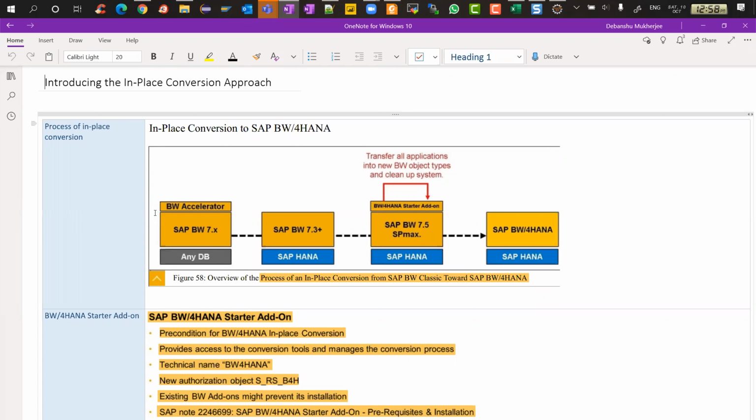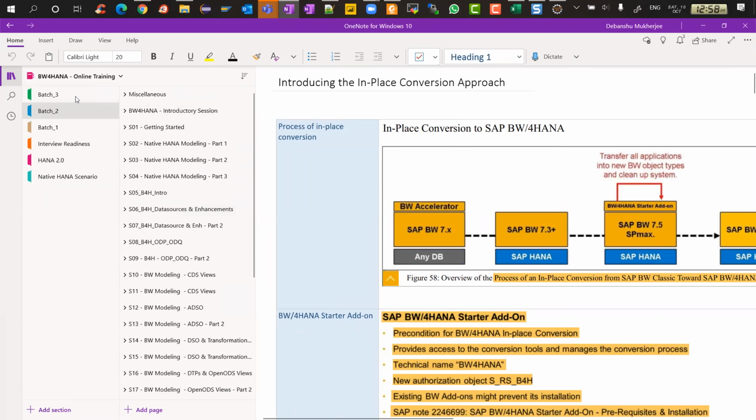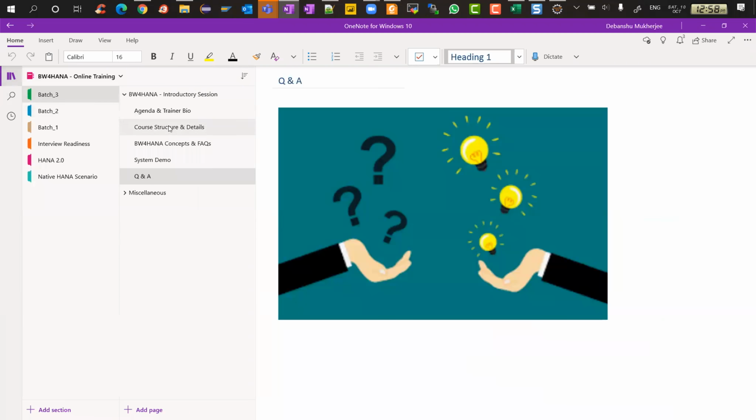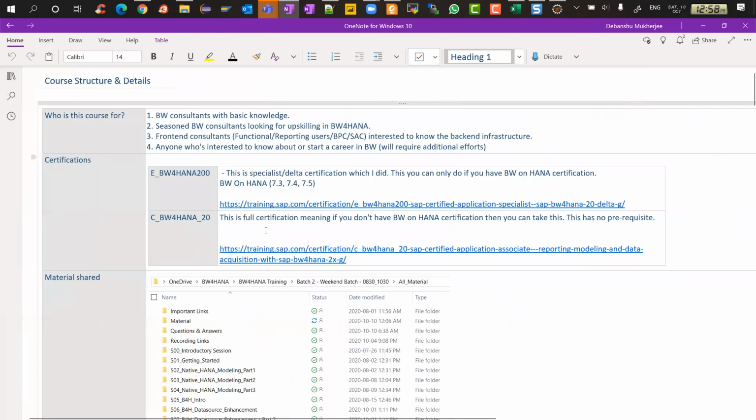Yeah, Srilata, go ahead. With regards to the certification, I don't have any prior certification whatsoever in BW. So of the certifications you mentioned with the 2 links, obviously I can go with the associate level certification. Correct, the C_1. Yes. So we don't need to do anything before this.